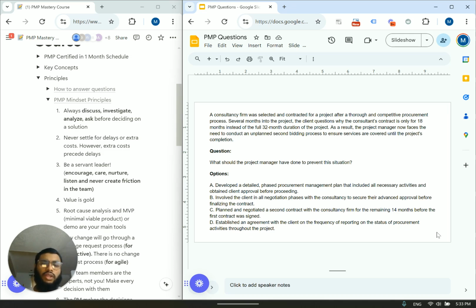B, involve the clients in all negotiation phases with the consultancy to secure their advance approval before finalizing the contract. We don't need to involve the client in all negotiation phases. Remember that the client is usually left alone. We as a PM need to handle this. So I'm not going to choose this right away.